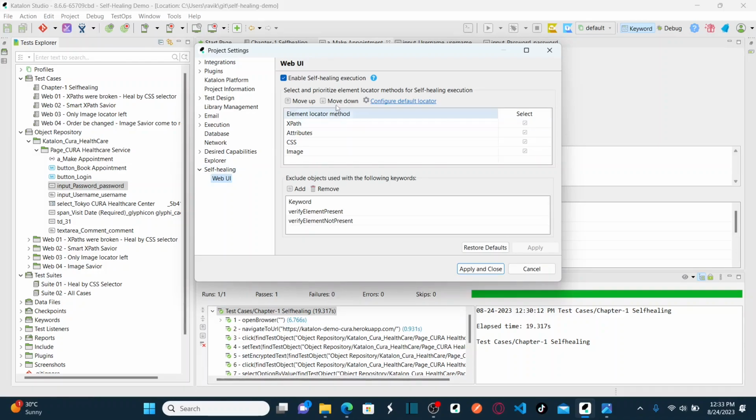Okay, keep that in mind. And if you see here, enable self healing execution, right? I'm disabling it right now. Okay, I'm disabling it, and this is where you can enable. This is one method to enable your self healing.